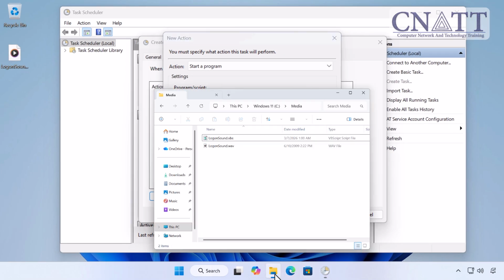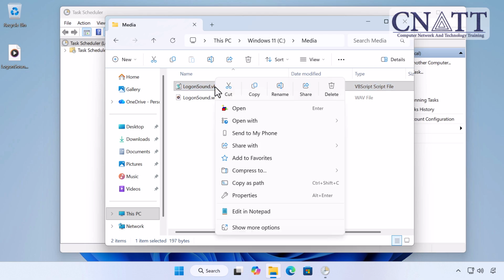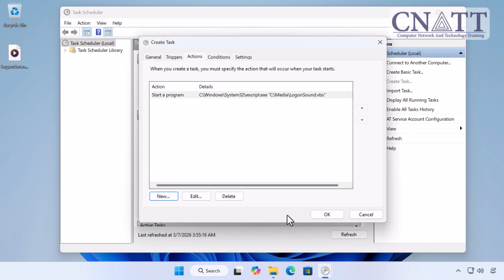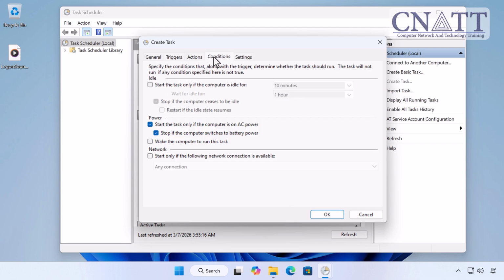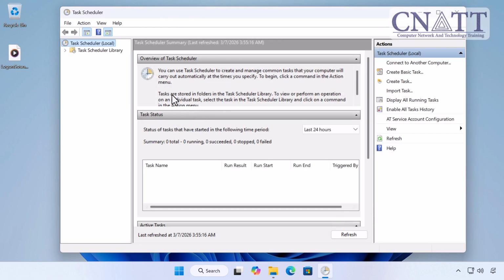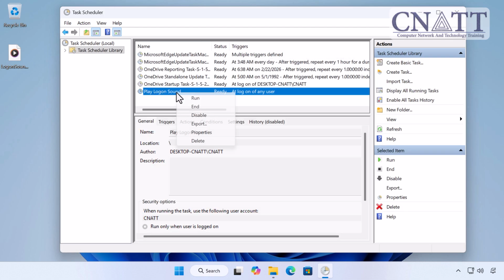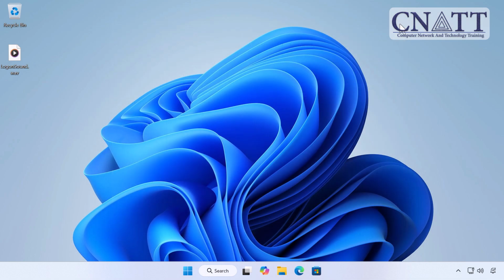Copy and paste the full path to your VBScript file into the Add Arguments optional field, then click OK. Next, go to the Conditions tab and uncheck the Start the task only if the computer is on AC power option. Then click OK to create the task. You can view the newly created task in the Task Scheduler library and run it manually. When you sign out and sign back in again, or when you restart Windows, the Logon sound will play.